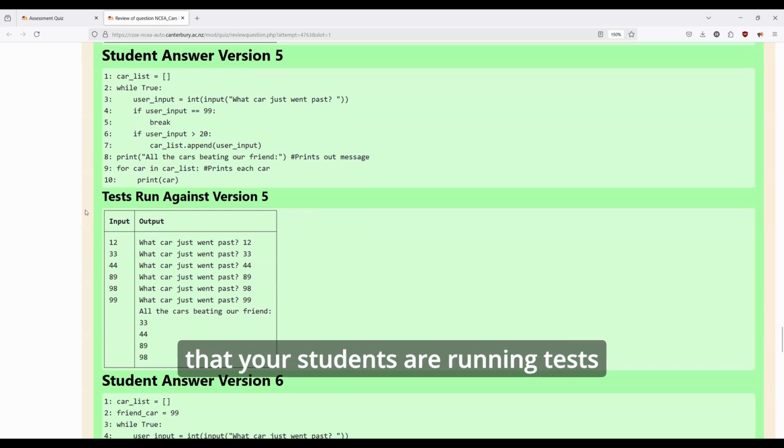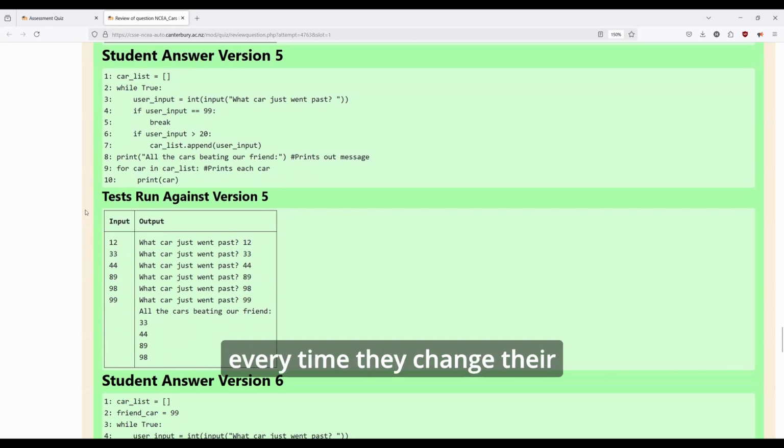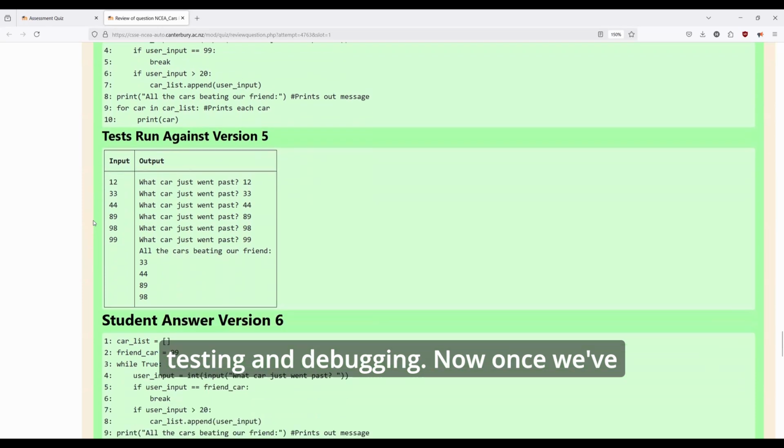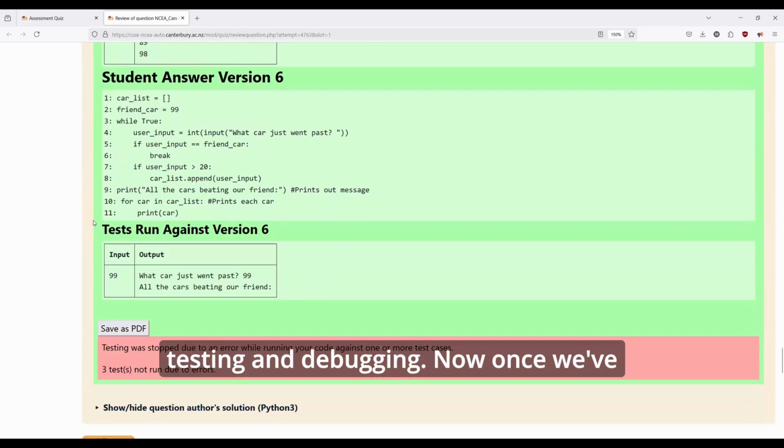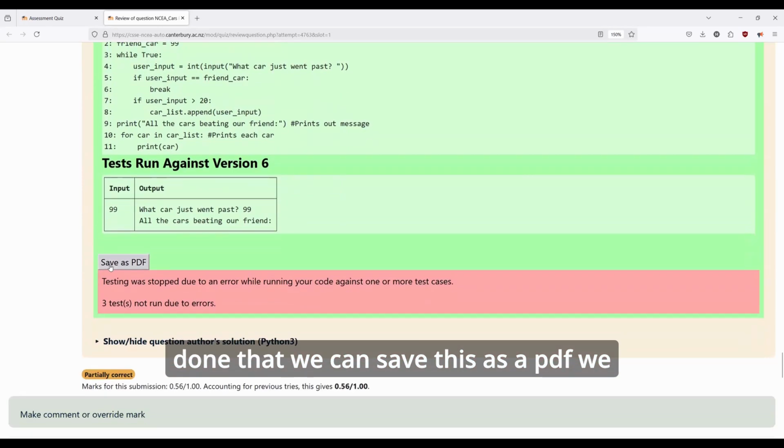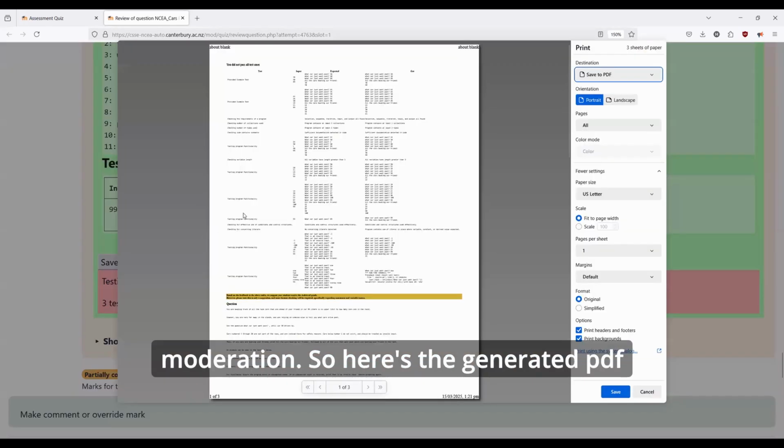Please ensure that your students are running tests every time they change their code, or at least make a big enough change to justify running some more tests, because this is how we prove that evidence of testing and debugging. Now, once we've done that, we can save this as a PDF. We can send this off to moderation.